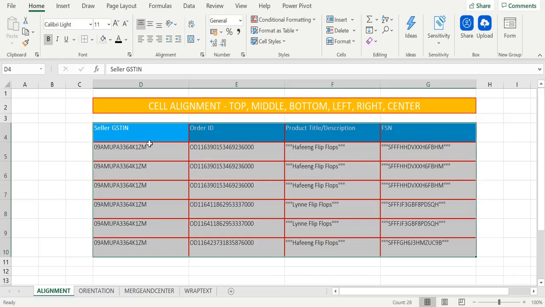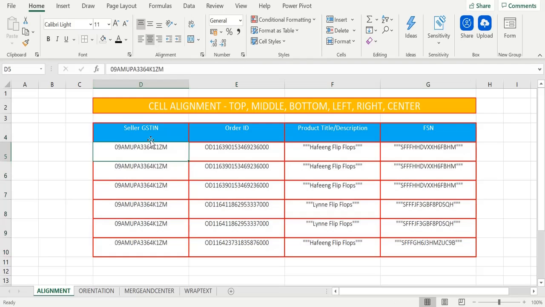Now we want not only top aligned, we want it to be in the center of the column. For that there are three more options. One is called left align, then middle align or center align, and this is called right align. So we'll say center align. Now you can see the complete data along with the header is centrally aligned.